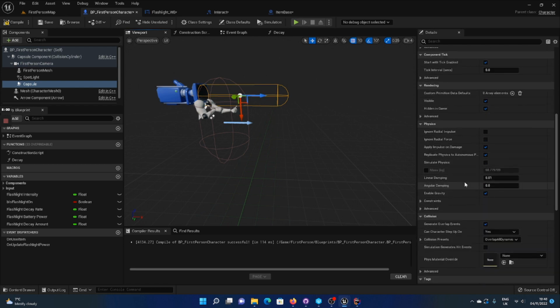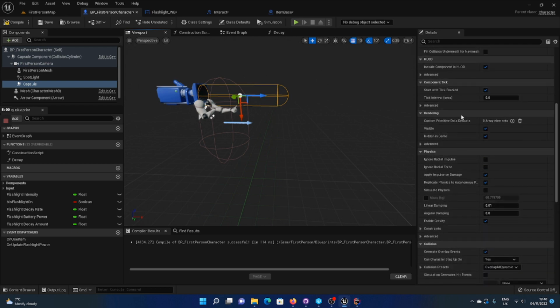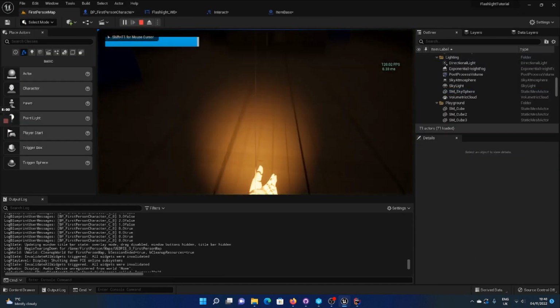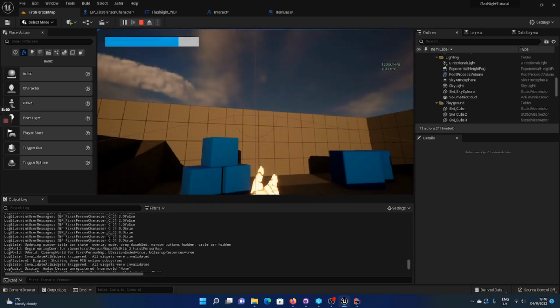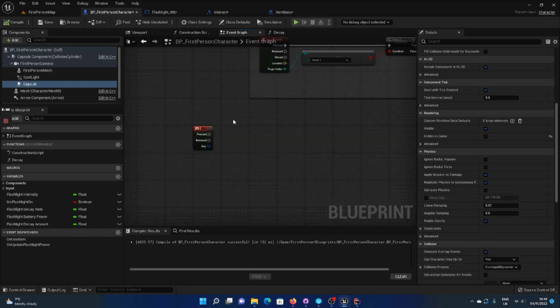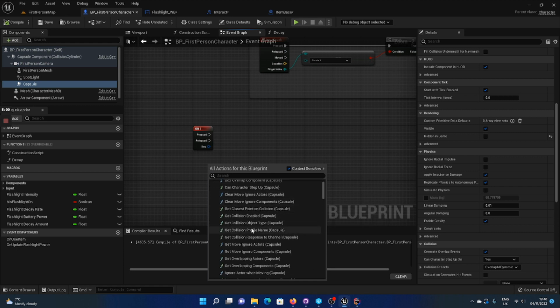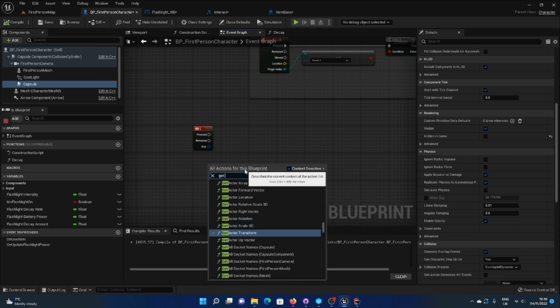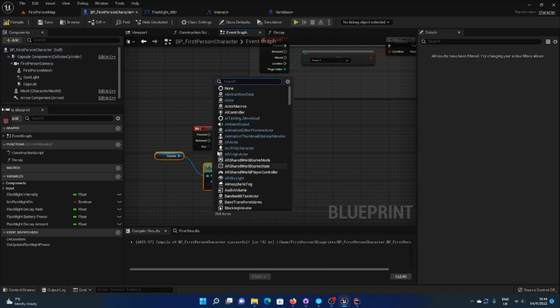Okay, so if I was to scroll down here and disable hidden in game, we should be able to see this within the game. So there we go. You can now see I've got a capsule wherever my head turns. If we were to keep that there and call the function collision, get overlapping actors, and the class filter we want is the item base.